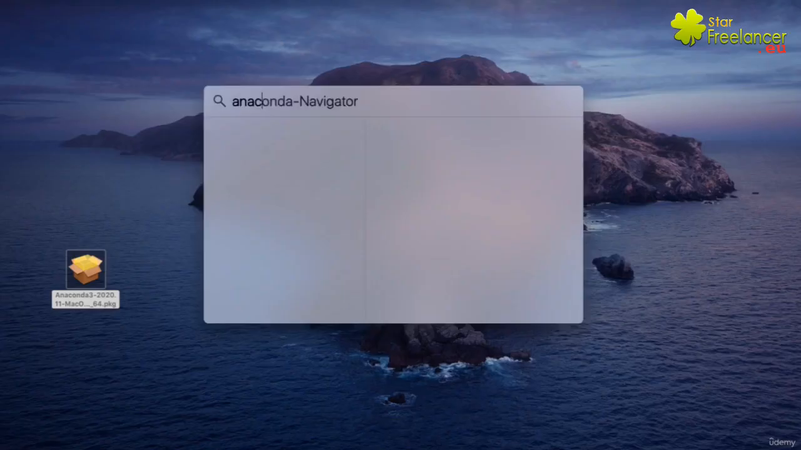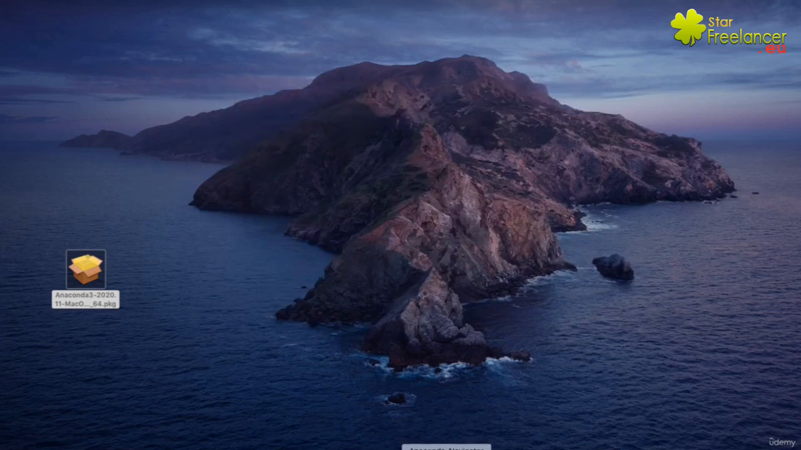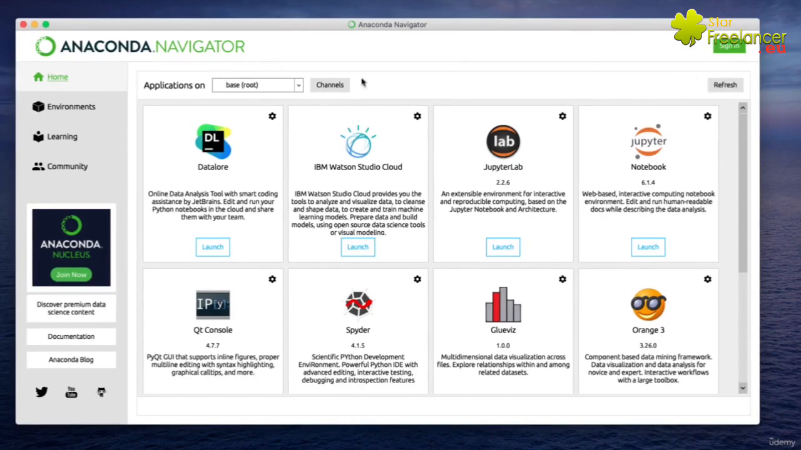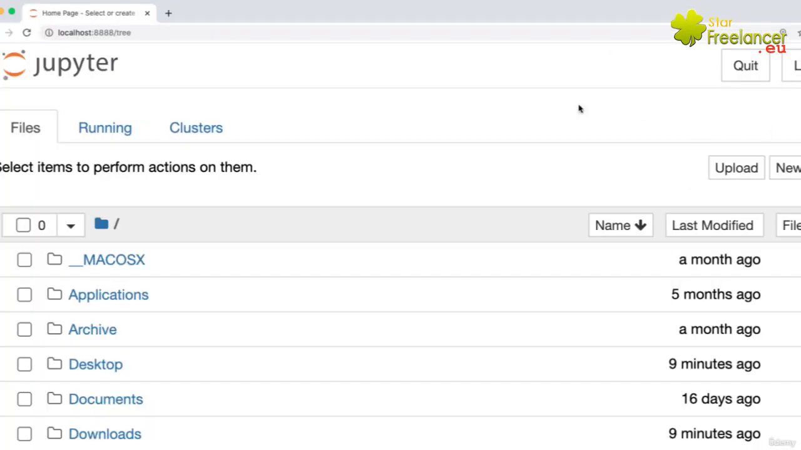We close. Next, let's open Anaconda Navigator. Then we enter. It's opening. So the next thing you have to do when you have access to this window is click on Launch Jupyter Notebook. You click on this. It's processing. So this window is open for us.